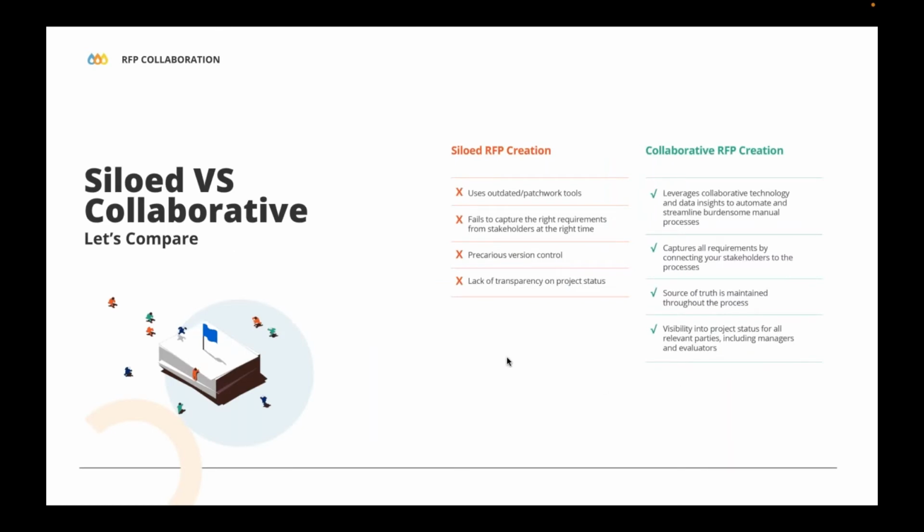So let's quickly recap and take a look at the approaches side by side to see how a collaborative approach to RFP creation wins every time. You can really clearly see the benefits here. In the siloed approach, you have outdated patchwork tools, failure to capture the right requirements, precarious version control, and lack of transparency. And then to summarize, you have collaboration for RFP creation, requirement capture, source of truth, and visibility.